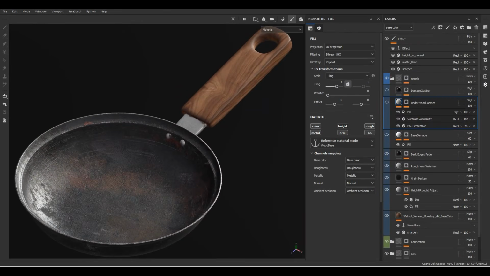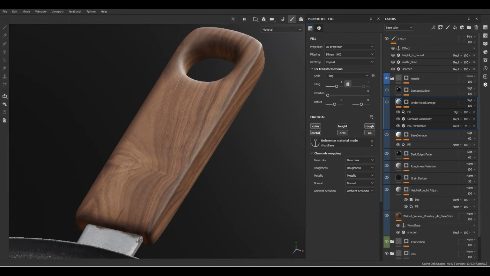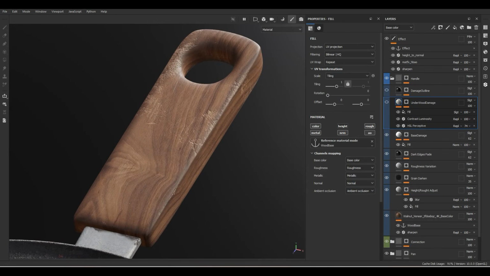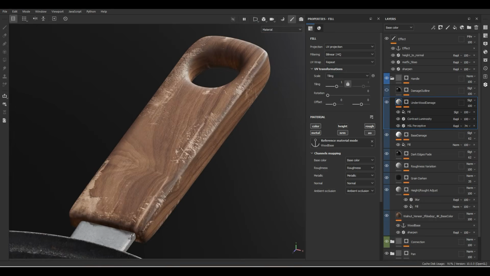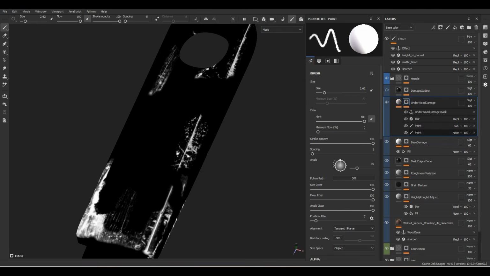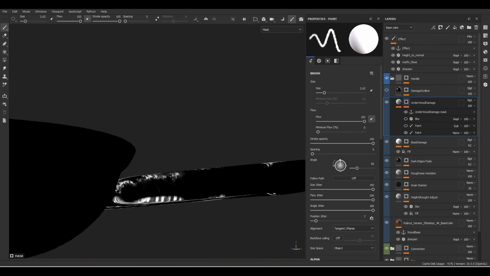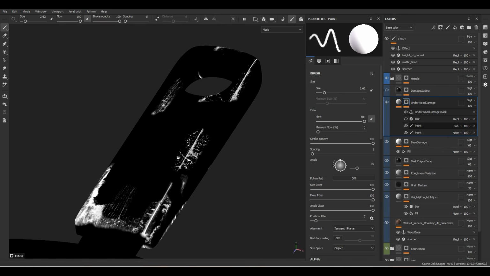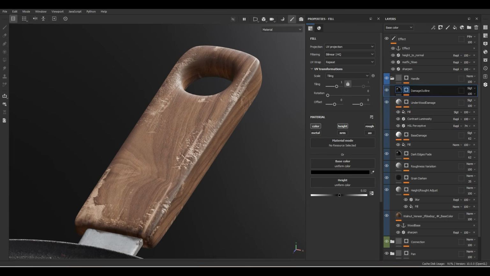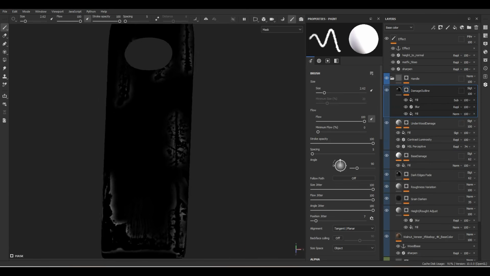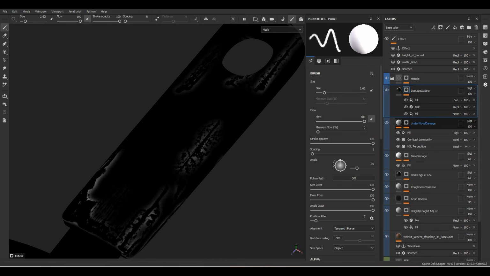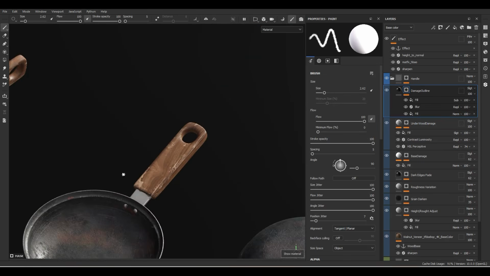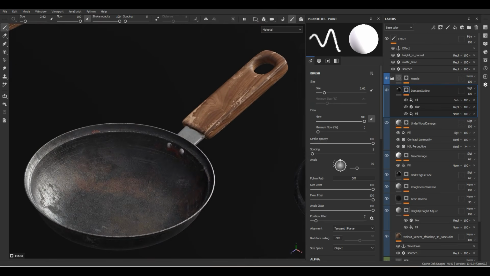Jumping to the Marmoset Toolbag, I just want to explain what's happening to the wood handle. This is the base damage that we have already, and this is the underwood damage. As you can see, I work on the mask, so I paint a lot on the back and on the front side and control it with another paint layer in a subtraction mode and give it a blur, and that's it. And as you can see, we have a damage outline that matches with the underwood damage, and they are linked together. So this is the final version, and now we go to the Marmoset Toolbag and render this frying pan inside the Marmoset.